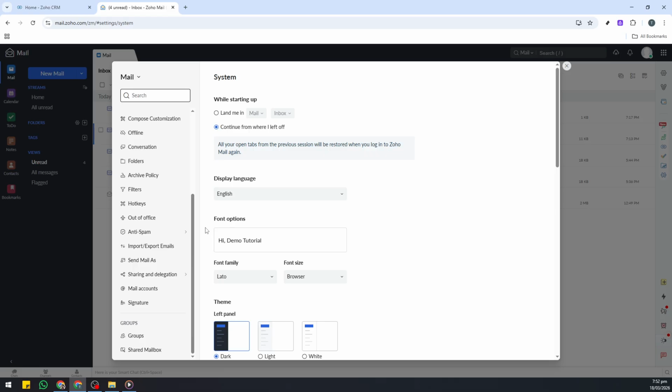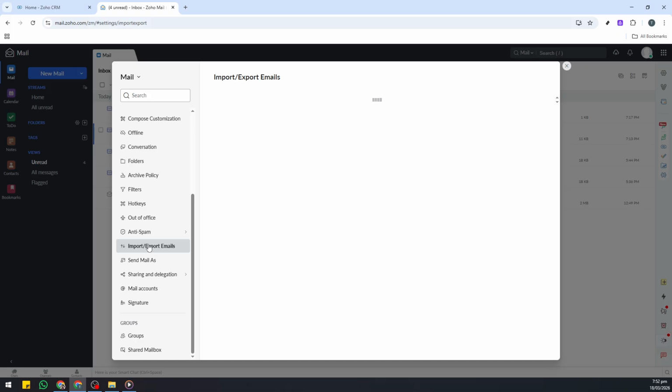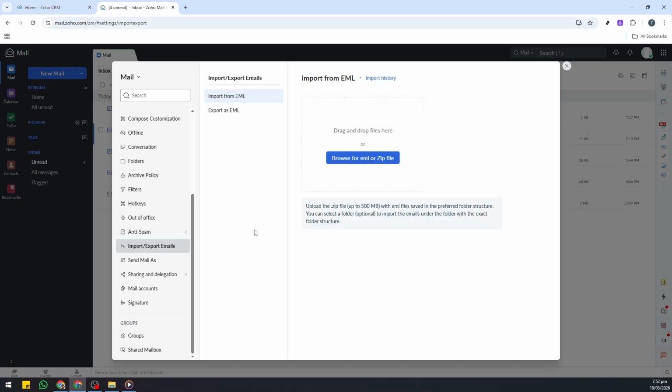Inside settings, find and select Import Export Emails. This is the dedicated area Zoho provides for moving mail in or out of your account. You'll see options for both importing from files and exporting your existing messages. We're focusing on export and specifically on creating EML files so your messages remain portable and readable outside Zoho.